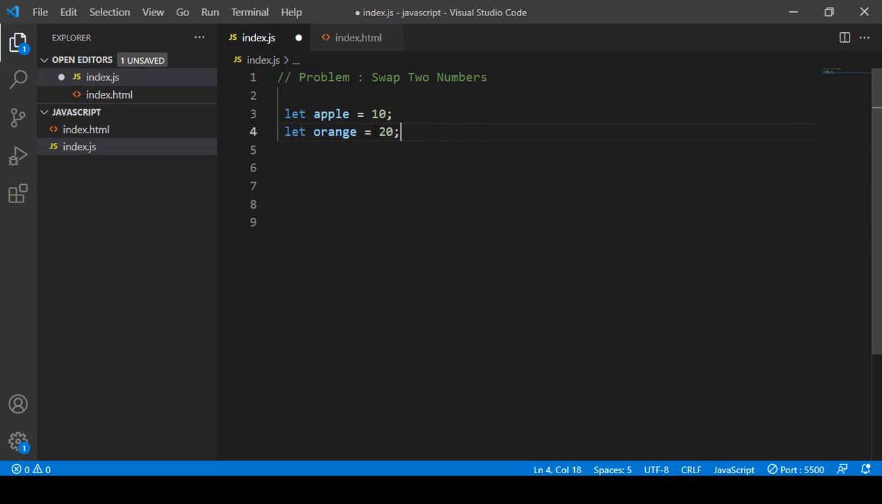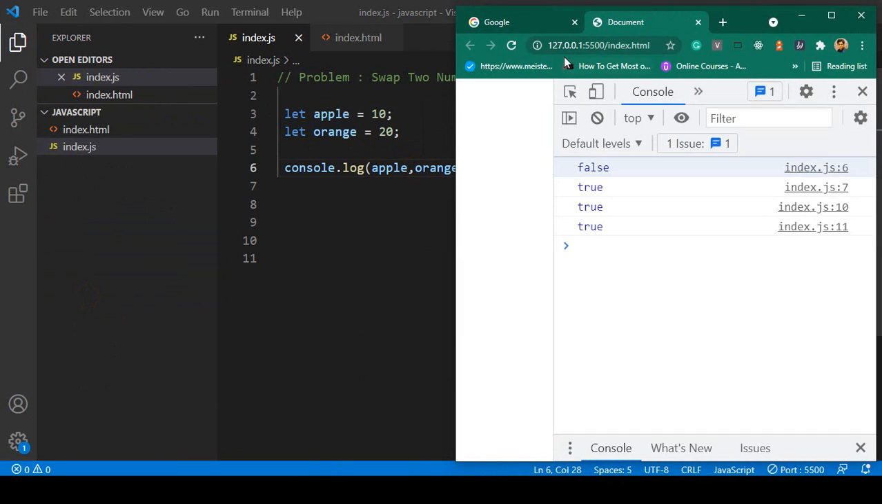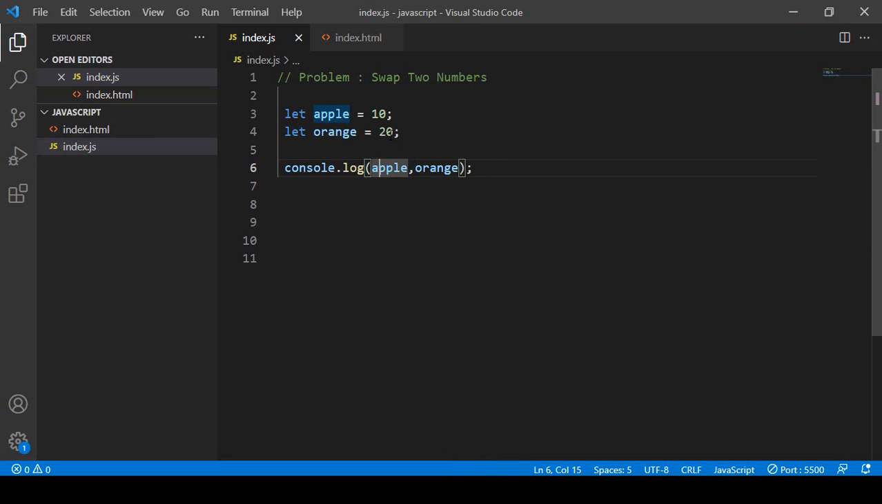So how can we do that? First of all, I want to print it, using console.log. Here I want to print both of these variables, apple and then orange. That should display 10 and then 20, right? Now click save all, and if you refresh, you can see it displays 10 and then 20, which is totally fine. Now I want to swap these numbers. The apple value should display 20, and the orange should display 10.